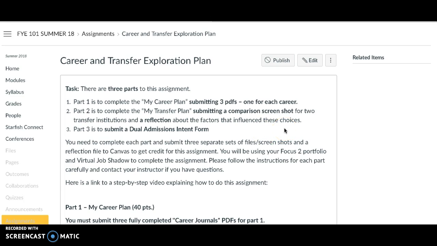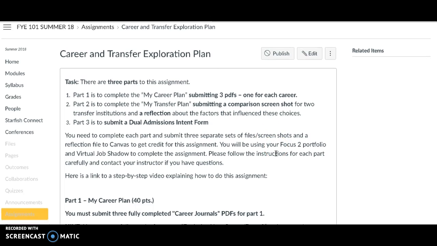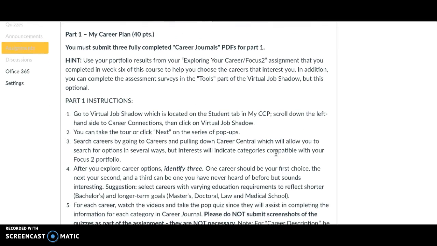There are 3 separate parts to this assignment. The first is to submit your career plan, and this is the process of submitting 3 separate PDFs, one for each career. It will make sense when you read the instructions. The second is to complete the My Transfer Plan, where you'll submit a comparison shot for 2 different colleges and a reflection about the different colleges and the pros and cons of each. And lastly is to submit a dual admissions intent form, which you'll take a screenshot of. So make sure that you read all the instructions.